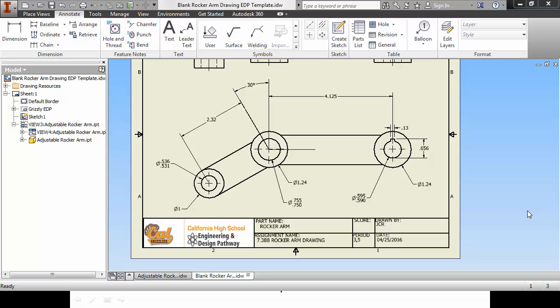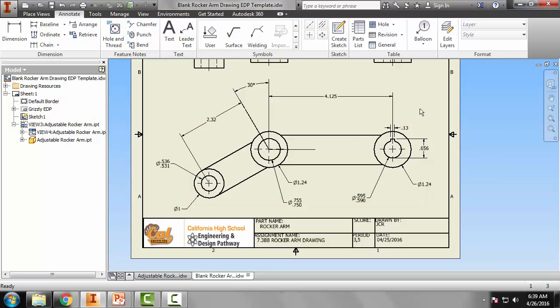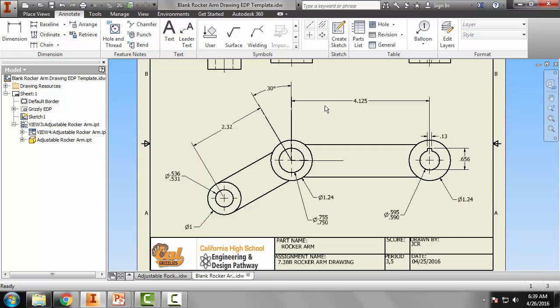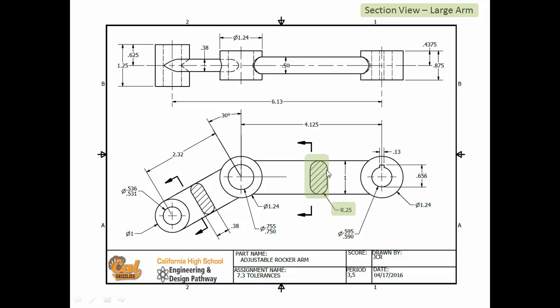In a previous video, we started to dimension the front view of this rocker arm, and we got to the point where we had these dimensions here. What we're still missing, however, are the section views here and also here. So let's make those.